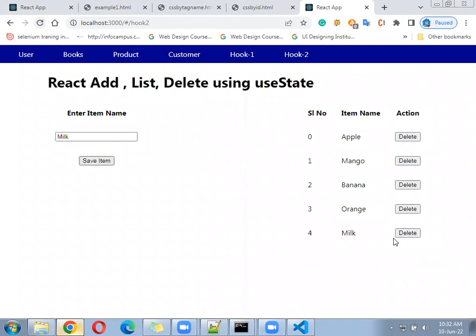Milk, save, added. Rice, save, added. It's getting added here.